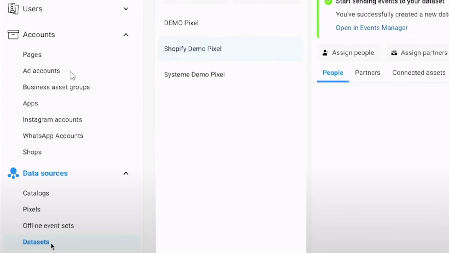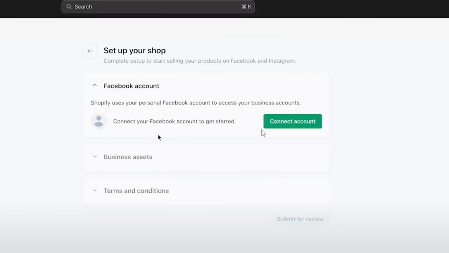Once you install it, go back again and go to your Meta dashboard, go and click on datasets, then go and click on Shopify Demo Pixel. Then you want to get back to your Shopify, and here you have this add-on added, Facebook and Instagram. Click on connect account beside the Facebook account right here.